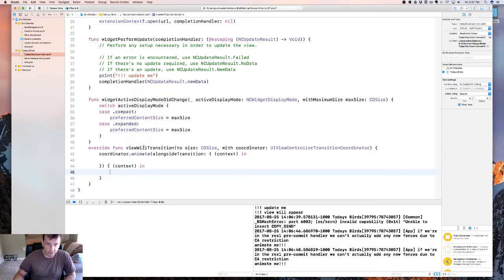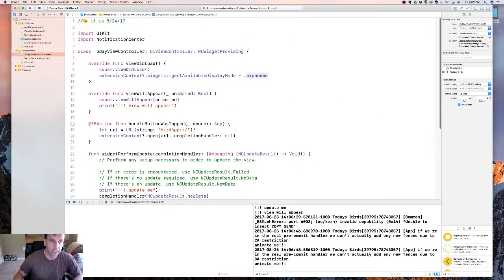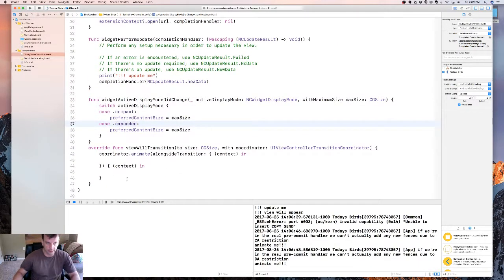viewWillTransition(to size:with coordinator:) is a method that's on UIViewController. It's nothing specifically to do with this type of Today widget, but it's kind of cool to see how it works here. Basically you take your coordinator and you can animate any special properties of your screen that you want to animate, and coordinate the timing with the transition of your app.